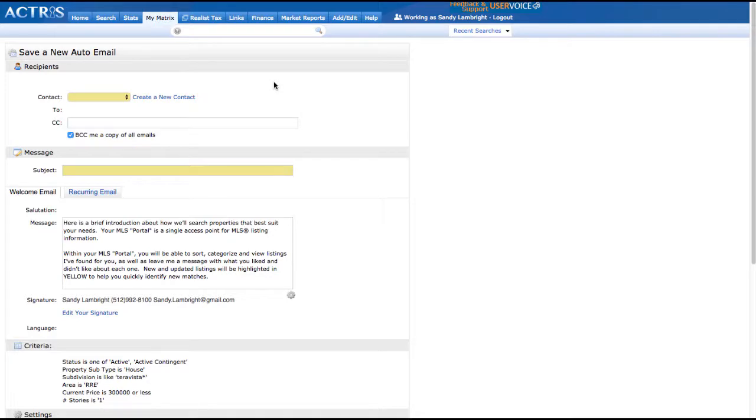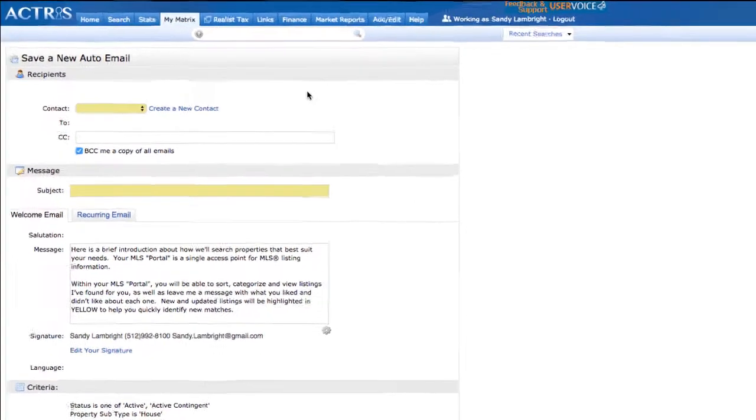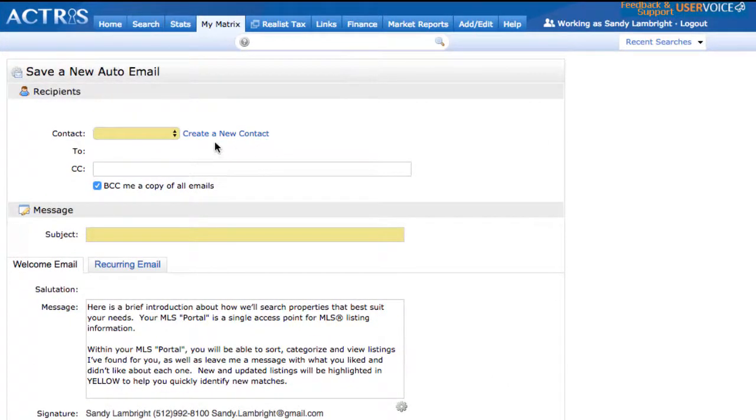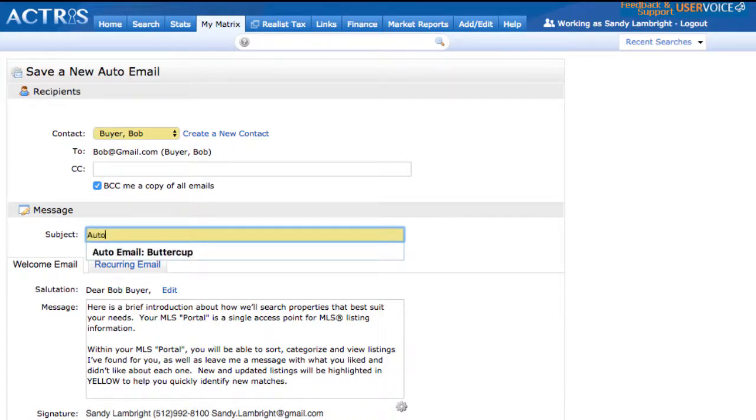Once you've selected Auto Email, you'll be taken to this page to fill out this form. You can either create a new contact or you can use an existing contact. You also have the option to get copied on all the emails that are sent. On the subject line, a good tip is to put the words auto email in the subject so your clients know it is an auto email and you didn't send it at that exact moment. Just in case a property goes out to them that you guys have already discussed, they won't think that you're not paying attention. So I'm going to name this auto email Terra Vista One Story.